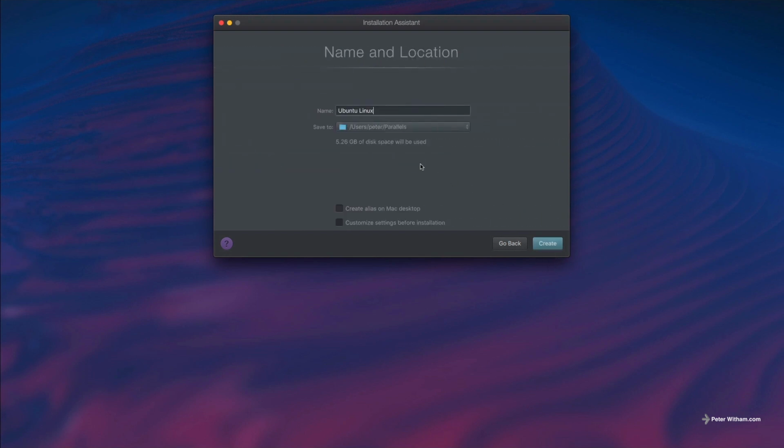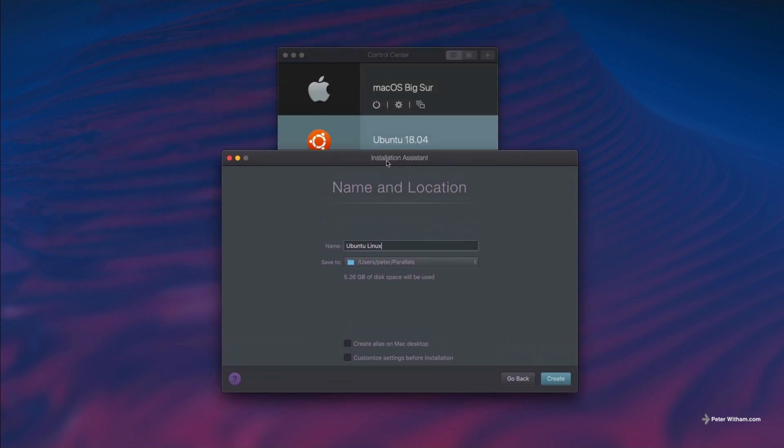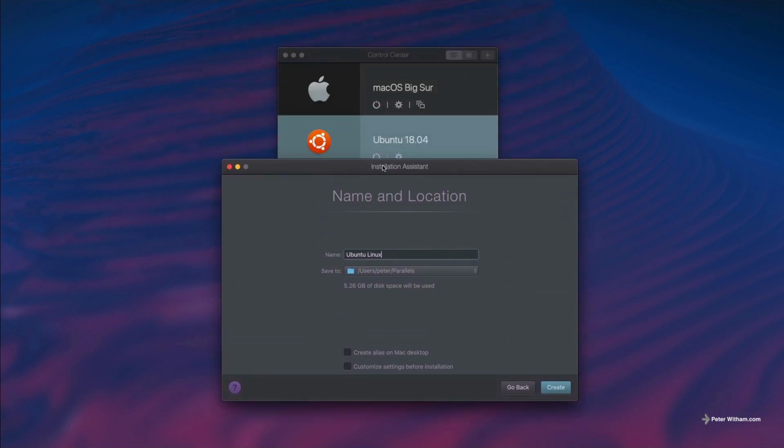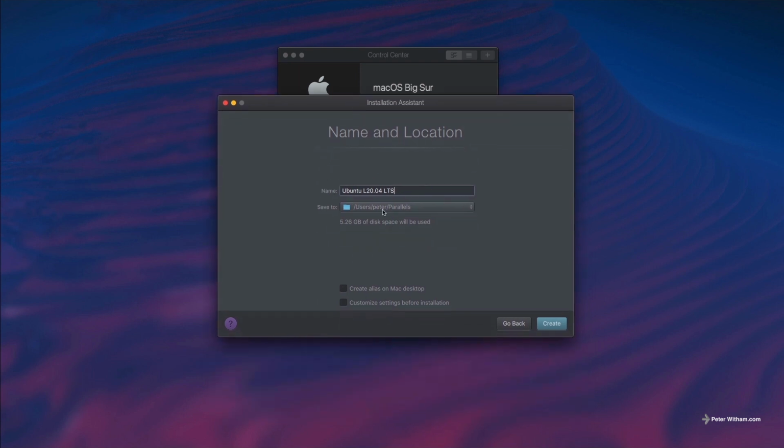It's going to ask for a name. That's the name that appears on the list. Let me show you here. So it's this name that appears on the list here, right? So we're going to say Ubuntu 20.04 LTS. It's going to ask for a location on my machine.